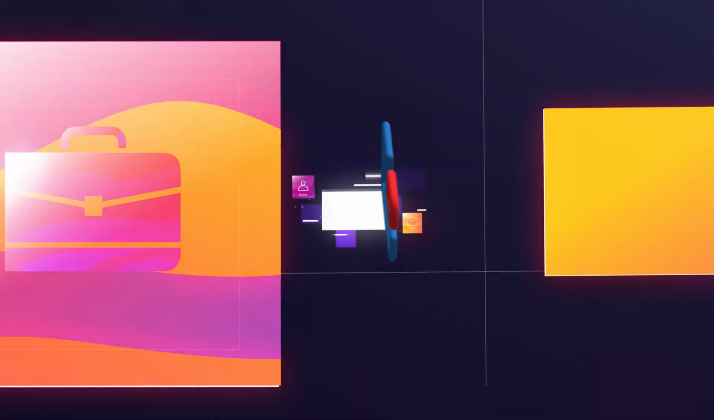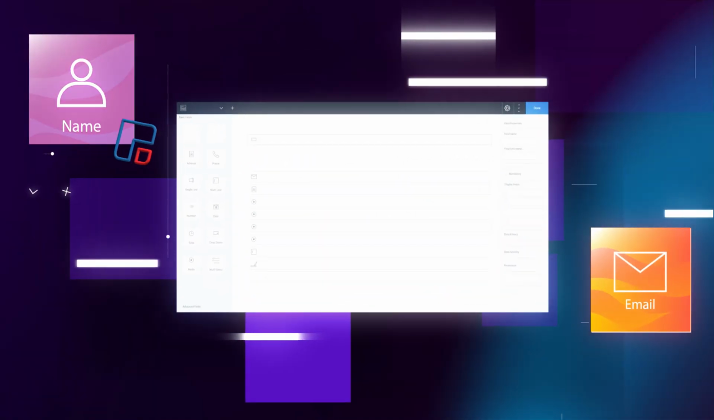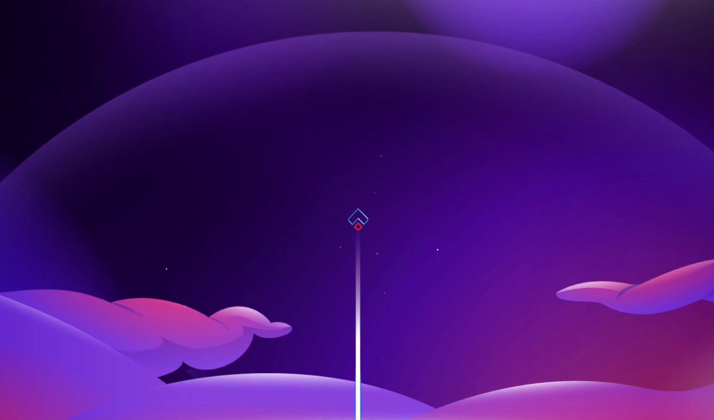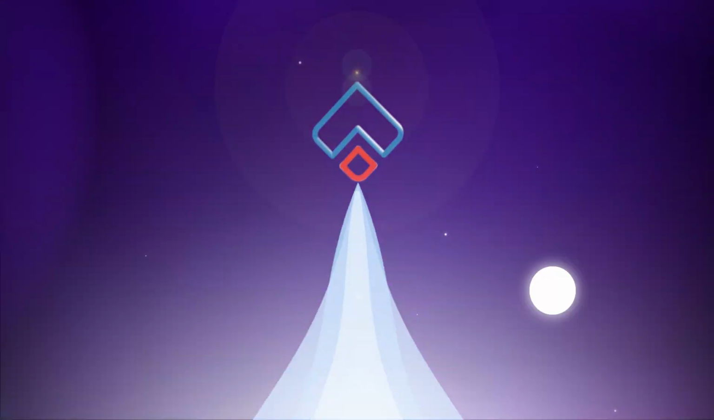Not unless you want to. Low-code is a visual approach to application development. Thousands of users of varied technical expertise use it to create business applications using our simple drag-and-drop builder. Now you can build anything you want. The sky's the limit. So what are you waiting for?